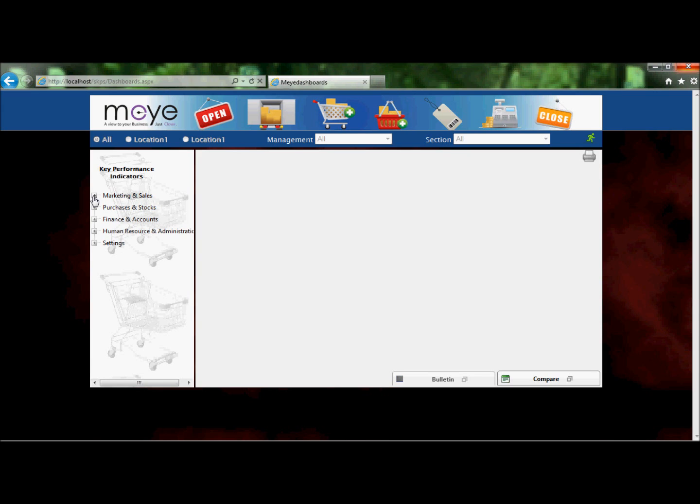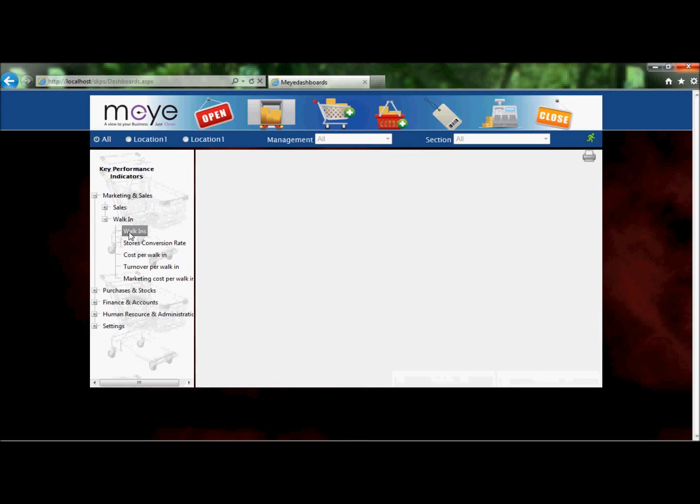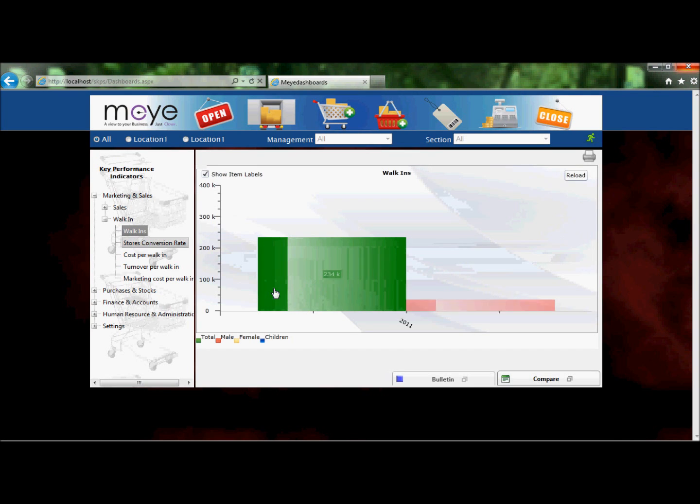You see a small plus button next to all options in the screen. One needs to click here, which will expand into subcategories. Under each category, you will be able to get into more subcategories. Now let's look at some views on the sales part. Once you expand the sales and marketing tab, you will have the subcategories sales and walk-in. Let's get into the walk-in related KPIs, which is very interesting. In the walk-in related KPIs, let's get into the walk-in trends of your retail outlet.